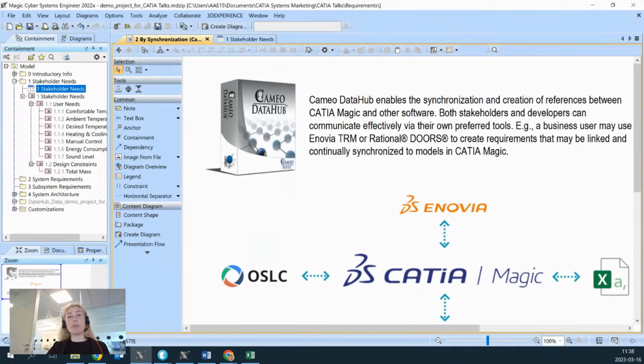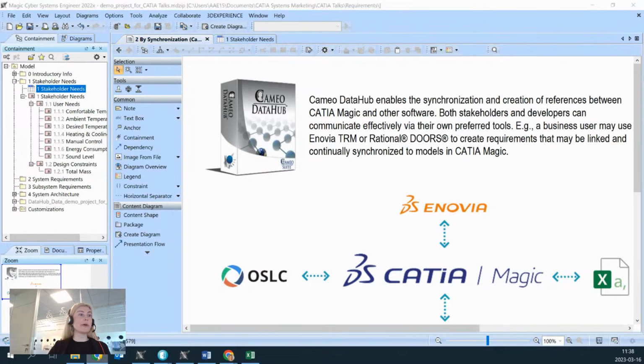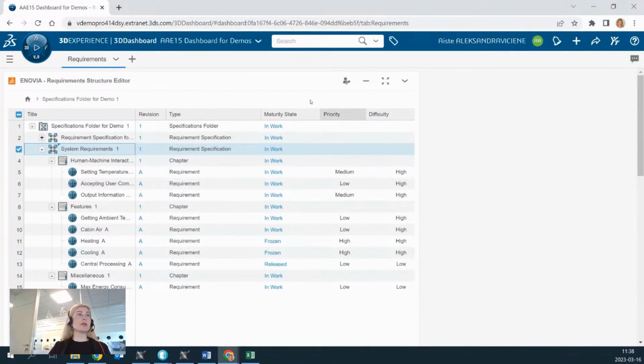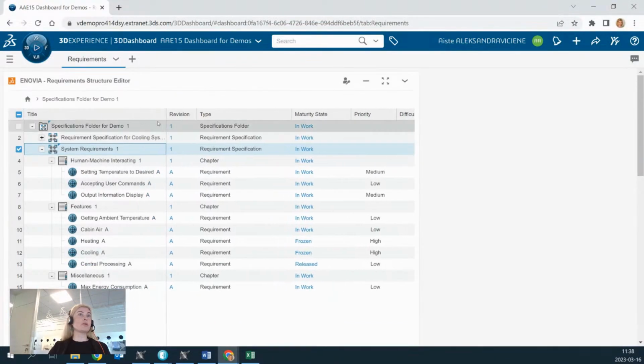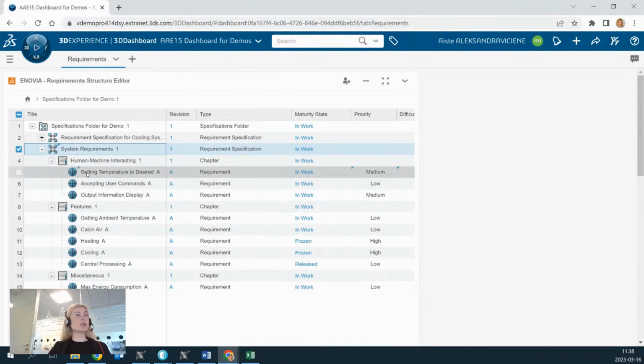By the way, the mapping schema can be either predefined or specified on the very first synchronization. Now let me demonstrate how to establish a synchronization to Enovia TRM. But first of all, let me show you what data I'm going to get into my SysML model. So here you see the Enovia requirements, and there is a requirement specification with several chapters and leaf requirements.